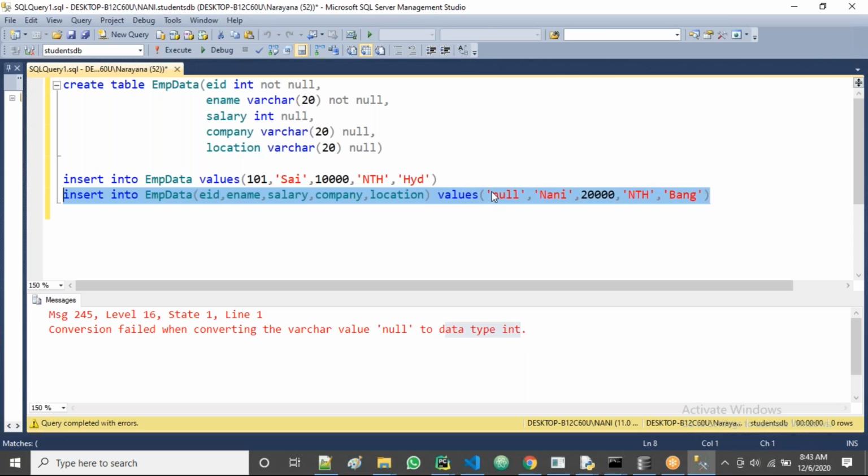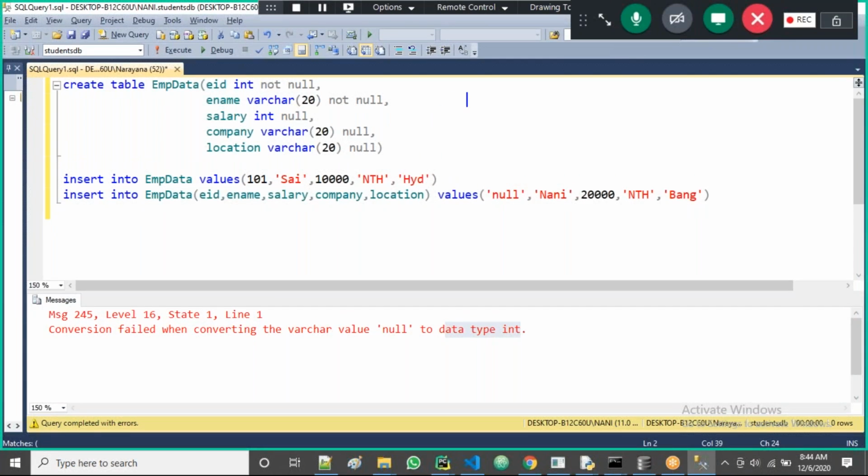Means what is the string value here? Null in quotes is a string, right? The string cannot convert into integer. That's why I told you the data types are also used for data integrity. I told you clearly. So for data integrity, what do we use? We use data types, and then we use constraints also.